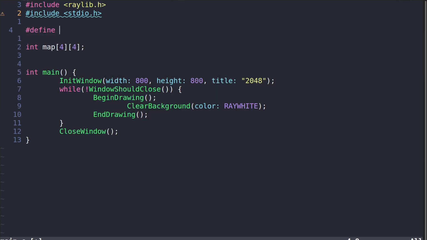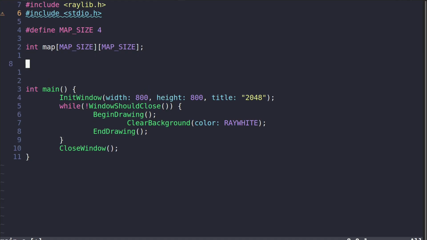Let's define the map size. It will be 4. Map size. Oh, it works. Magically, it works. So, when we initialize an array in C on the stack, it is automatically set to all zeros. So we don't need to do anything just now.